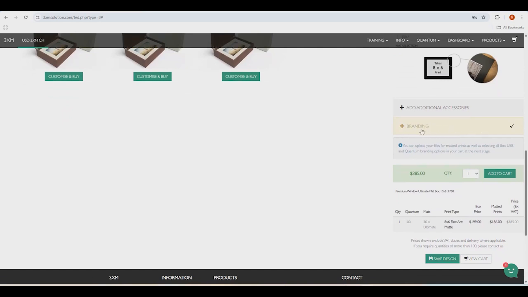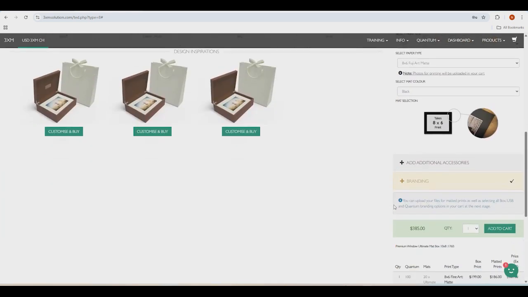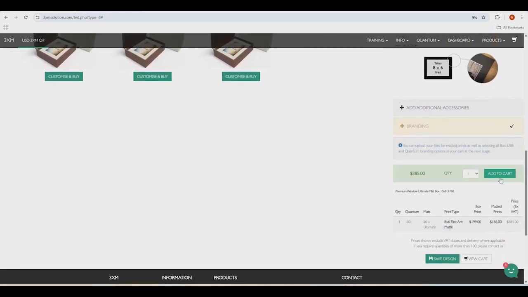Next is a branding option. Now this here is just giving you the information that when you add the box to your cart, here is where you add your branding. So you can add your box branding, your Quantum card branding, and you can also upload your images for the prints. Then you'll see at the very bottom here, it just gives you the breakdown of what's on your order. And then here you can hit add to cart.